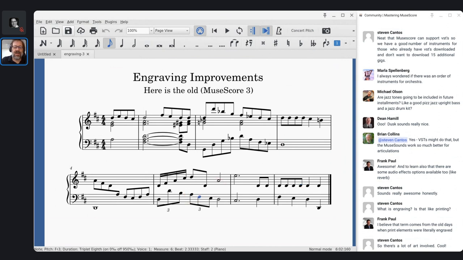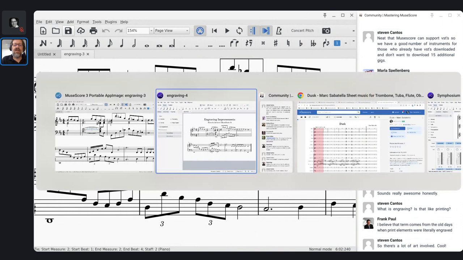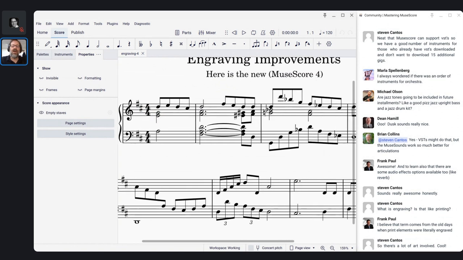This triplet spacing here is awkward because this D is slotted between that F sharp and E, right? So MuseScore 3, it's okay. You can read it, but there's a lot that's kind of janky about it. And this slur here is colliding with that dot there. Just many things.